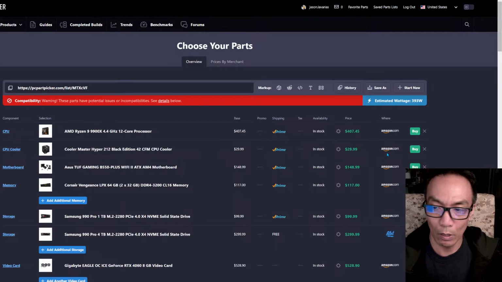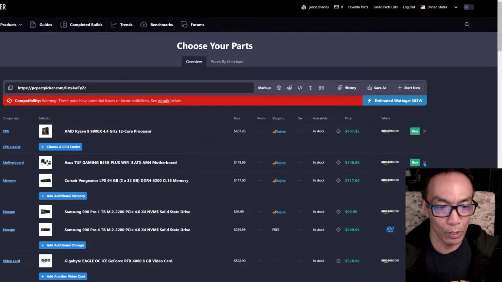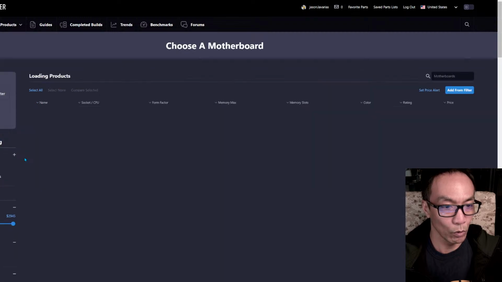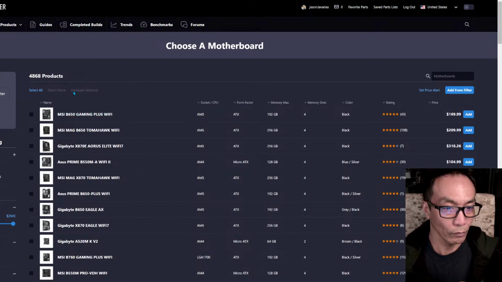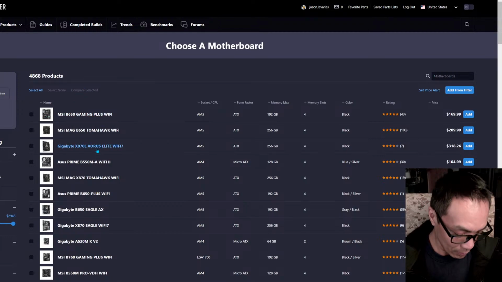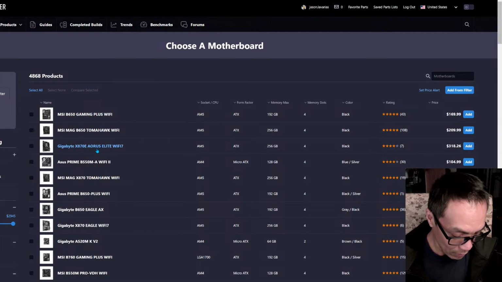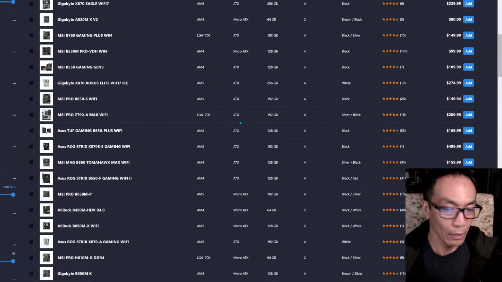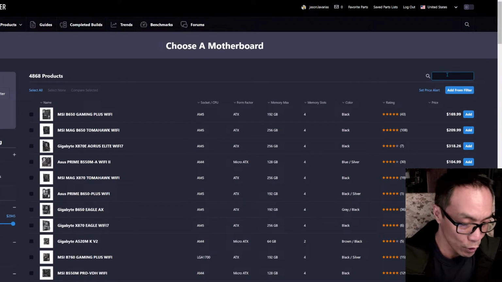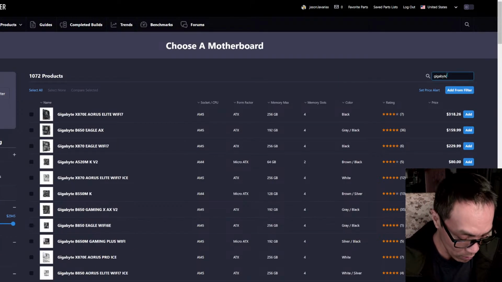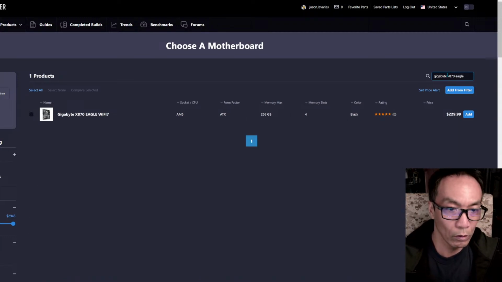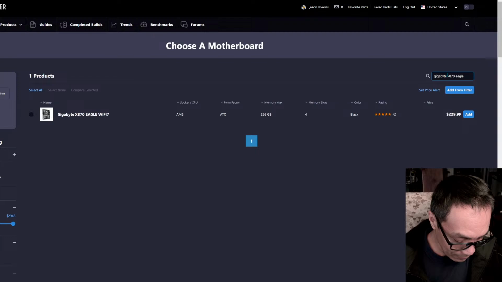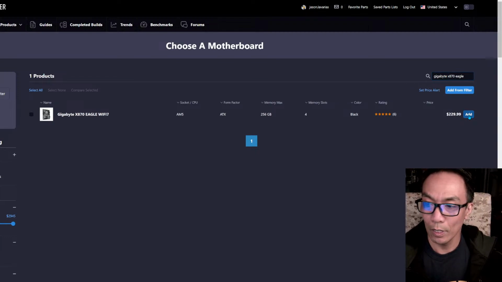Close that. Motherboard. Gigabyte X870 Eagle Wi-Fi 7. This is the one. Add that there.